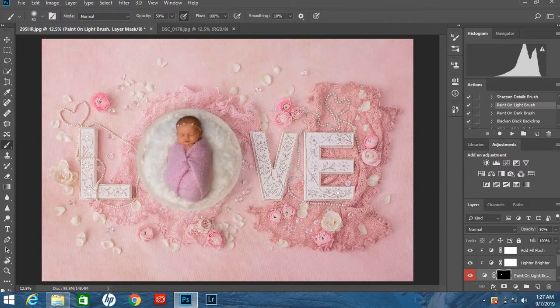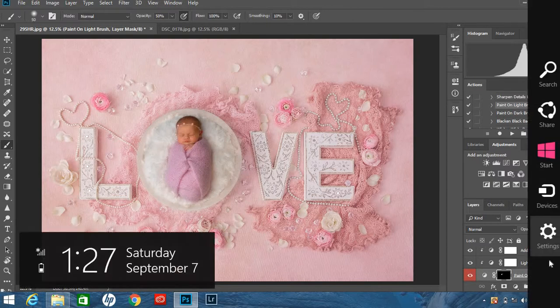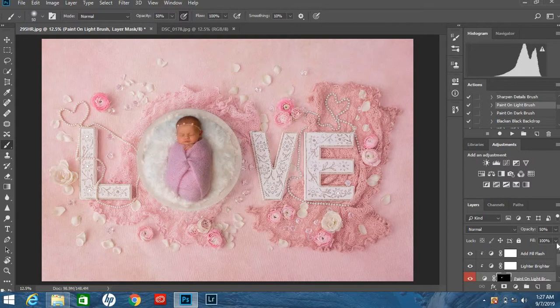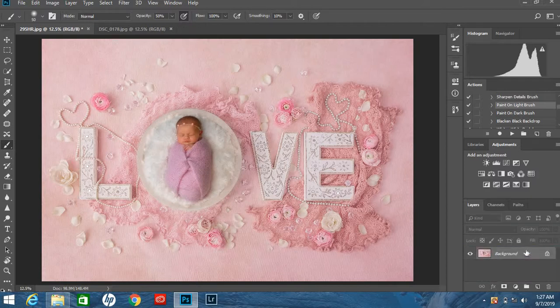The next thing that I want you to do, I'm very happy with the way it's looking so far and what I've done so far. So I'm actually going to come down and flatten my image. If you're not happy with how your fluff looks and the edges of the bowl and your shadows and all that, don't flatten your image yet. Just keep working at that until you get it how you would like it.